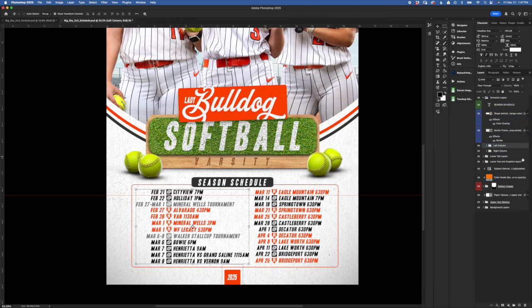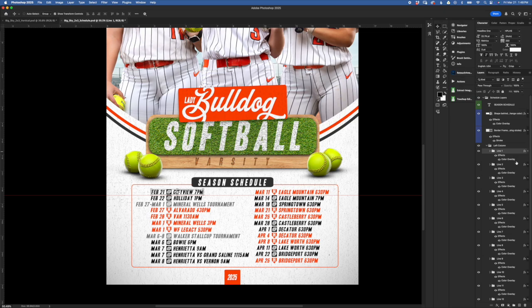Pretty simple stuff. I went ahead and split the schedule into left column and right column. Now you may have to completely reconstruct this. This is this team's particular schedule, and so I broke it down into subfolders, literally line 1, line 2, line 3. Now I have a color overlay on each one.